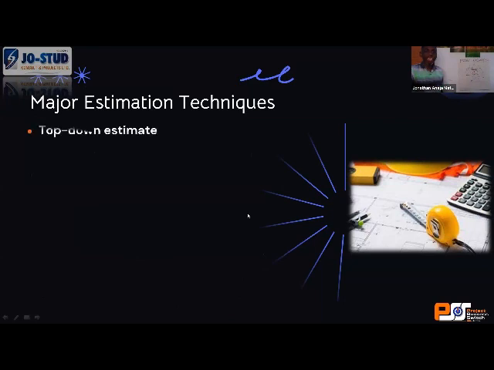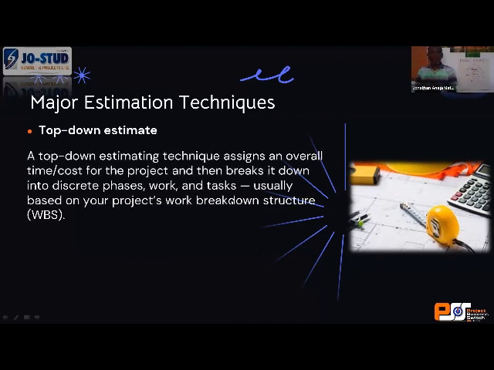Now, the third estimation technique I started on yesterday, but didn't finish, is the top-down estimation technique. The top-down estimation technique. And what did I say about it yesterday? I said a top-down estimating technique assigns an overall cost or time to a project and then breaks it down into phases and all that. Now, let me give a practical example, like I did yesterday. You use this kind of estimating technique when a client comes to you and says, I want a 3-bedroom flat, but what I have is 20 million naira, right?